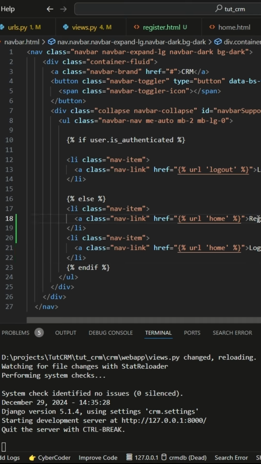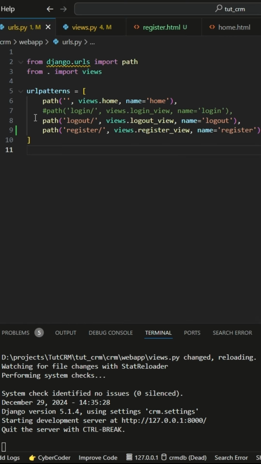Now change the login text to register. Now let's write register inside this URL tag. We have already defined this register URL in our urls.py file. Hopefully we all remember it.